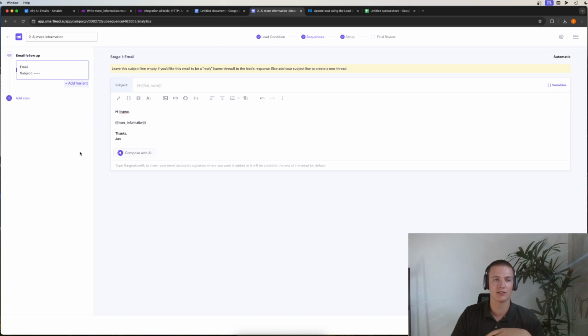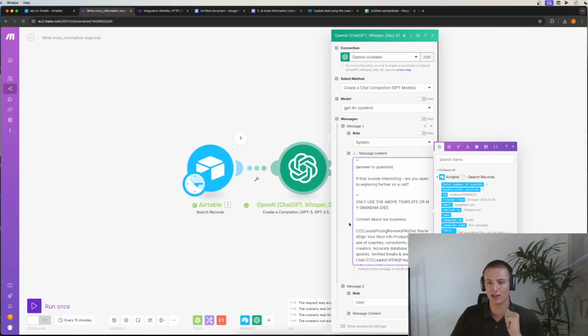We can do whatever we want. You can even have the AI write a couple of follow-ups if you want to. You just use different variables, like more information 2, more information 4, and you give all that back to the system. But for now, let's keep it simple and just add in more information this way. That's basically where I left off.